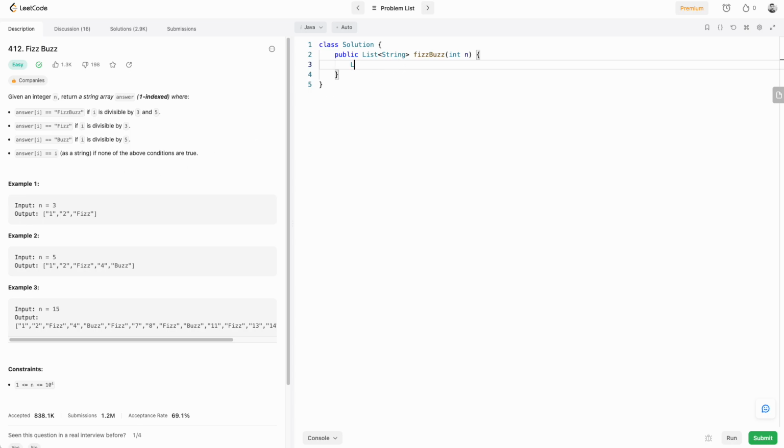We'll just start by creating a list of strings, and I'll use a linked list here since we want insertion at the end to be very quick, and at the end we'll return answers. And then I'll go ahead and create a loop from 1 to n.